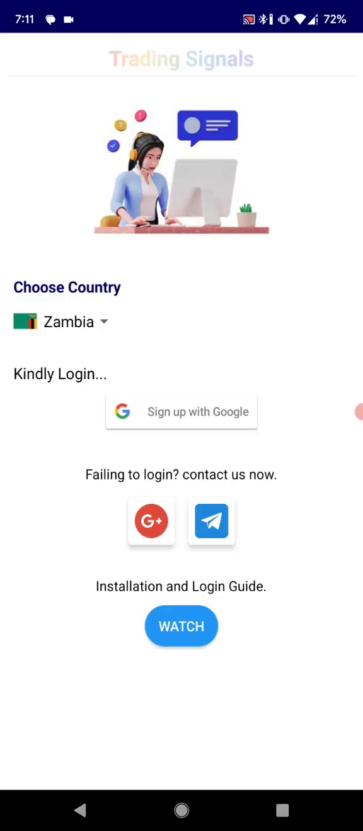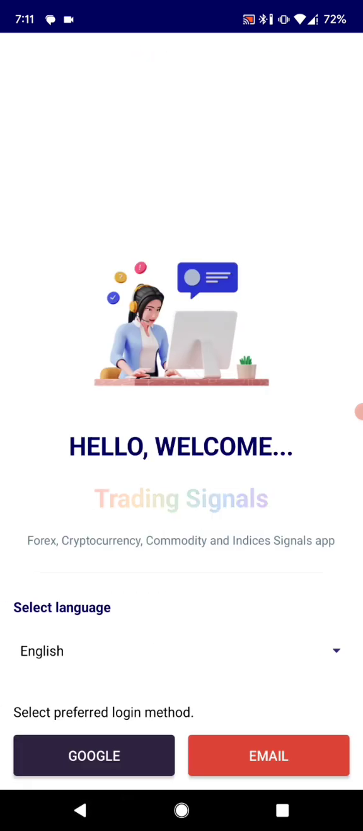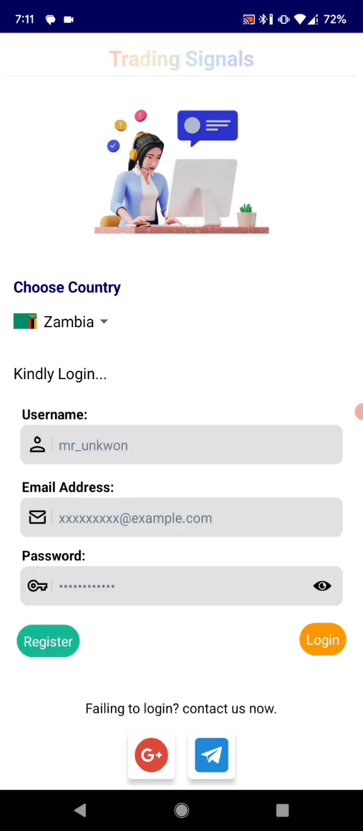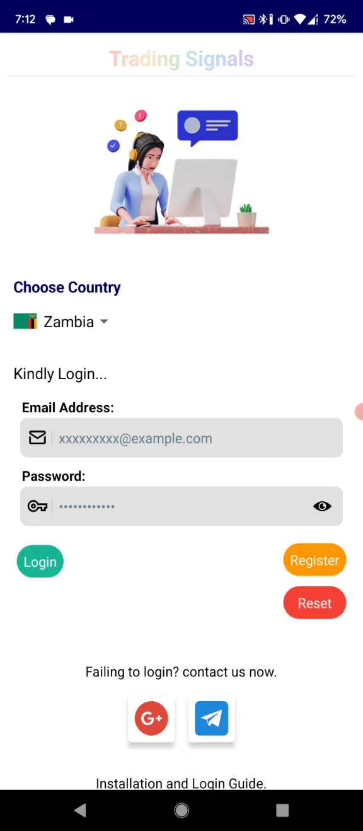The second method is the email login. Let's go back and select email login. On the email login, you actually have to input your email and create a password. You hit on register if it's your first time, enter your details, which is the username, email and password, then click on the register button. After you're done registering, you'll be able to log in by entering the same email and password. Then hit the login button and you should be in.